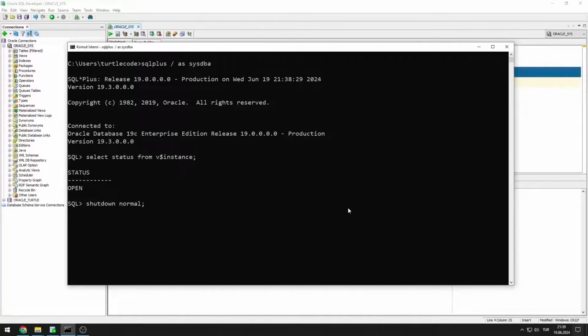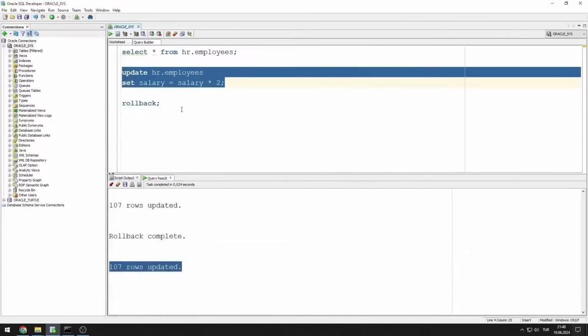Because two situations must occur for the database to close with a normal shutdown. First, all transactions must end with a commit or rollback. Second, all users must disconnect from the system. When these two situations occur, the database may close. Additionally, when the shutdown normal command is entered, new connections to the database are not allowed.